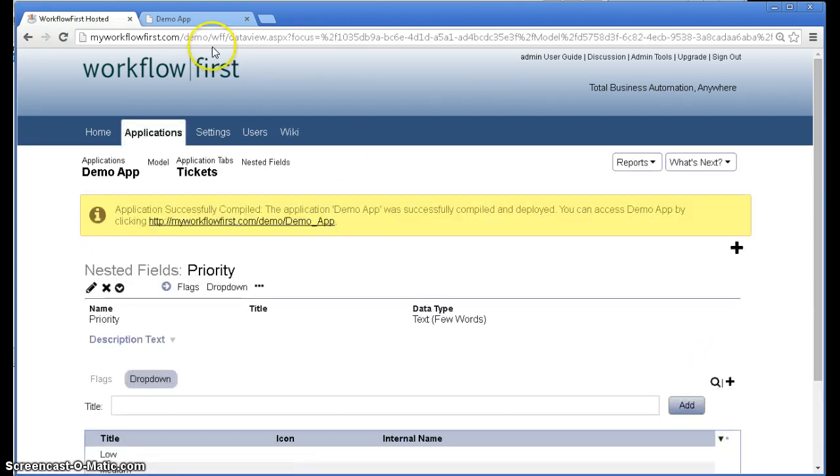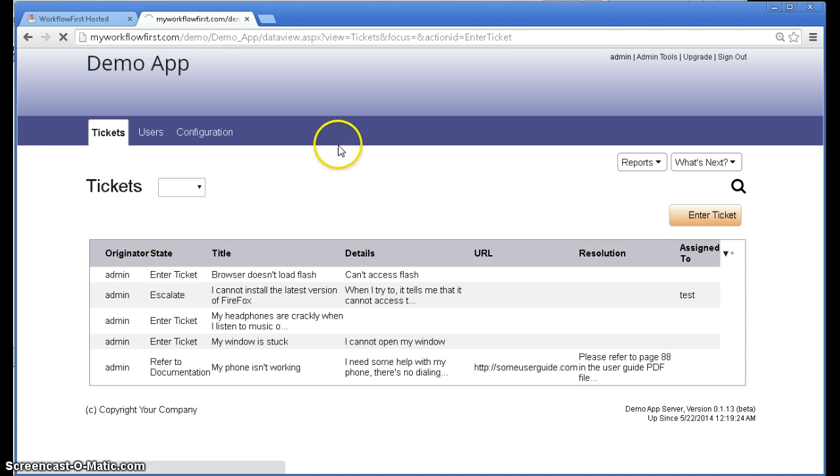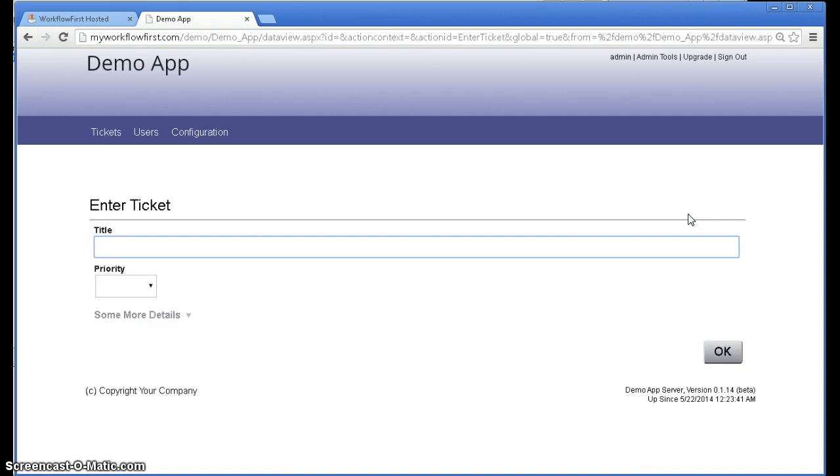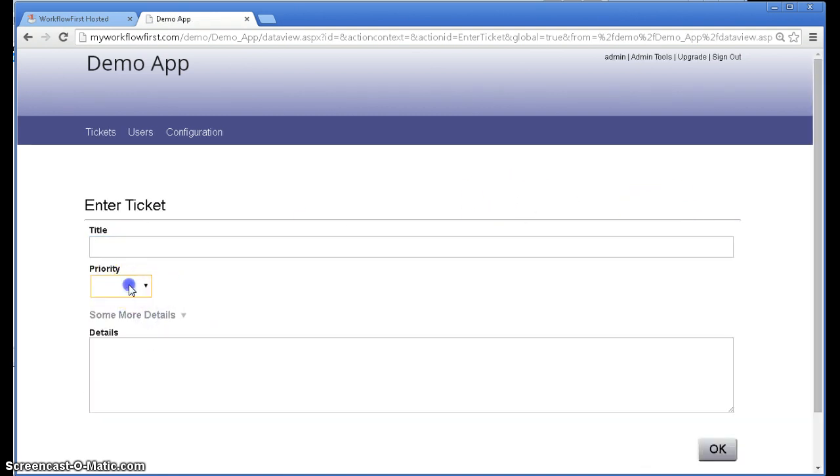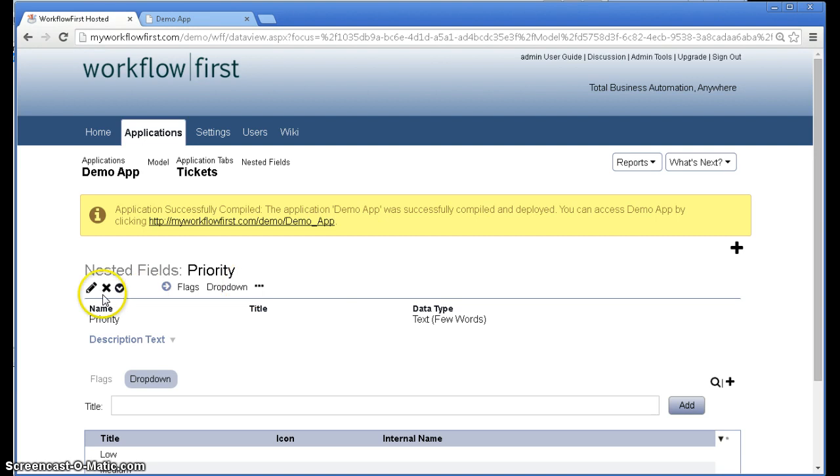So that publishes the application. We go over here, click refresh. And when we go to enter a ticket, we have the title, and we also have priority of low, medium, or high. Now what we want to do here is actually have this default to low priority. That way we don't get too many people either not supplying it or putting in high priority.